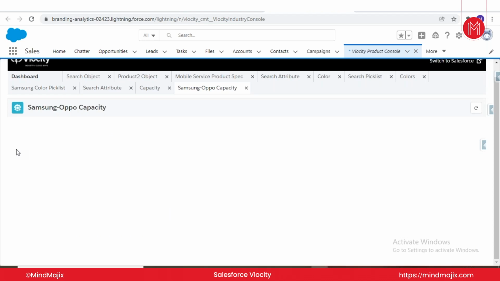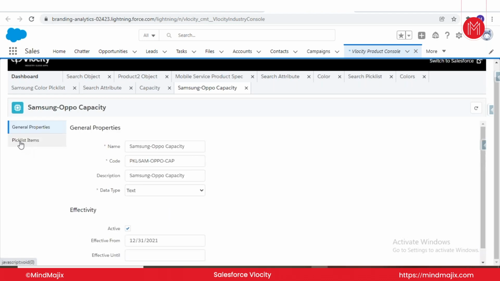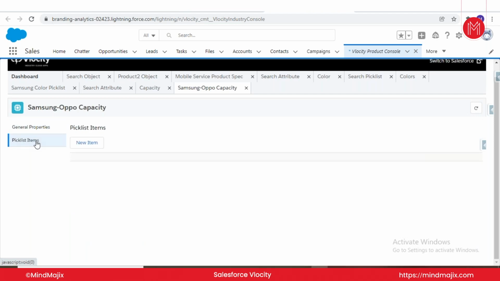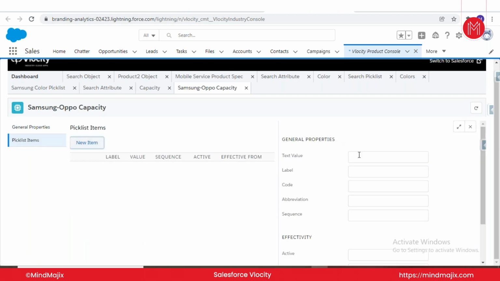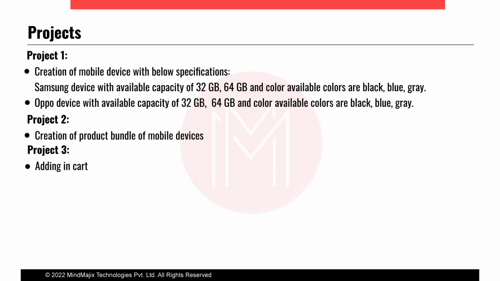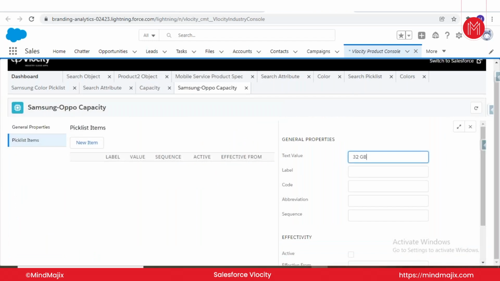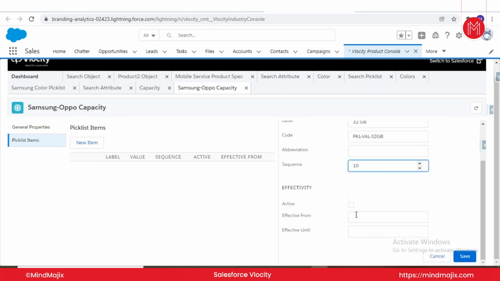So here now we can quickly add the pick list item. That is again the values we need. So I'm going to click here on new item. We can quickly check, we need 32 GB and 64 GB. Okay. So the code should be unique. There should be no space. We should avoid that. Don't forget to make it active and effective from some past date.